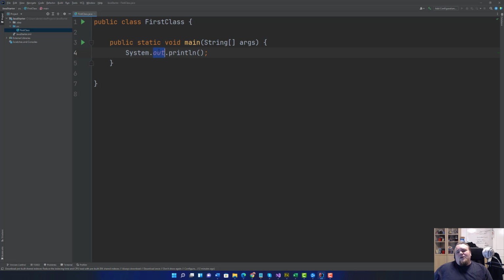Out, of course, means out, so it's something that goes out of the program. And print is a function to print on the screen, and LN is for new line. Alright? Or line new, whatever we're gonna say. So inside these parentheses here, we can type some text. And that text we're gonna type inside of here is gonna be some words, or a sentence.